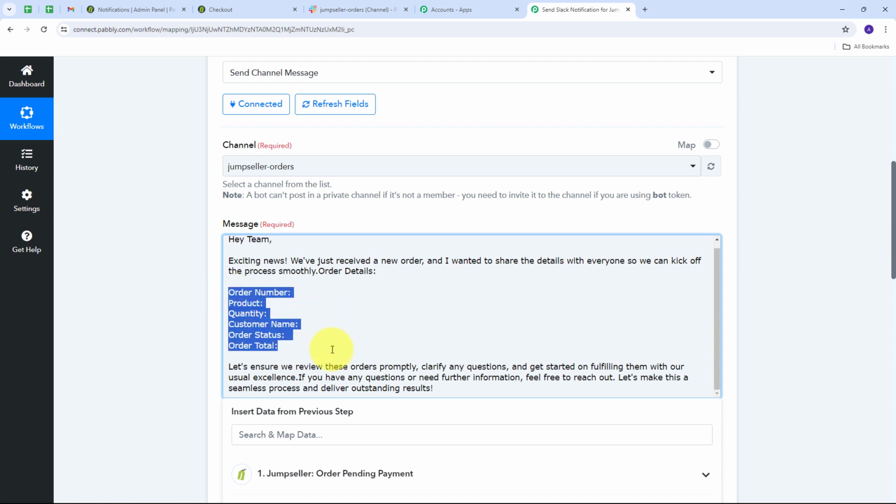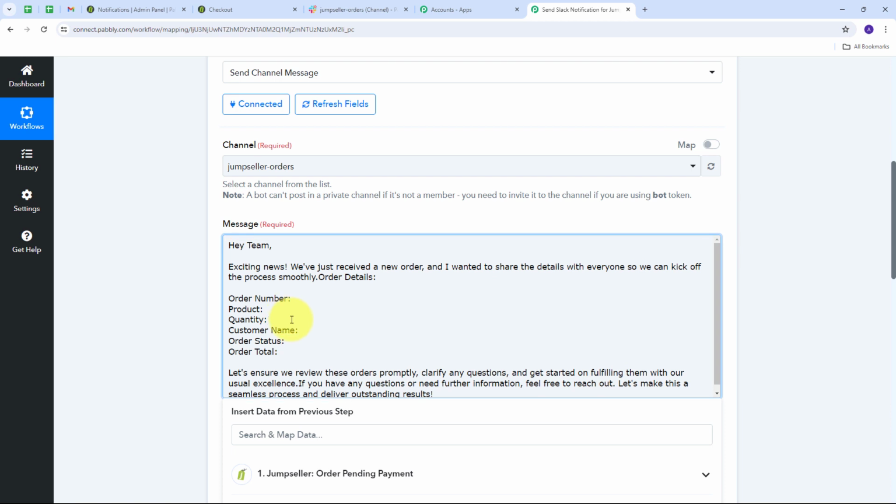Here I need all these details of my order. I have received all these details from my Jumpseller response. So I'm going to use those response details and map them here. For that I need to use mapping. Mapping is a technique through which I can retrieve the data from the previous steps, and the data that is changing will get replaced with the new data in real time.